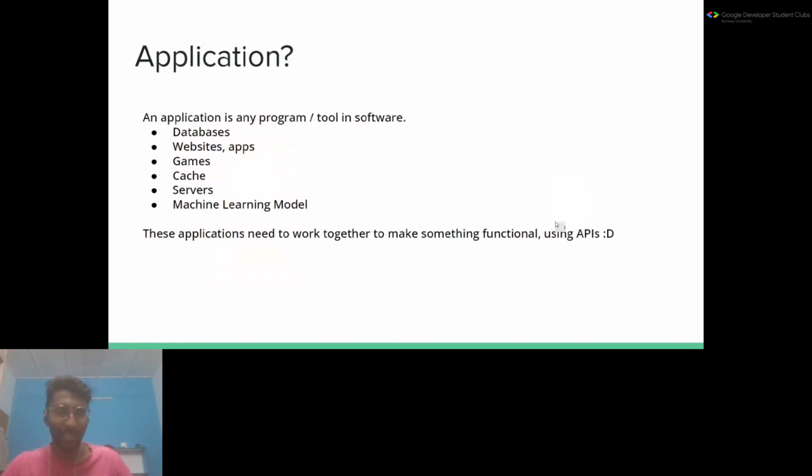Those are two examples of an application, your mobile app and a database, but it could be a lot of things: games, your server, your machine learning model. Any program or tool in software is an application. So if you want to build something useful for people, you would need to use an API because applications need to communicate with each other.